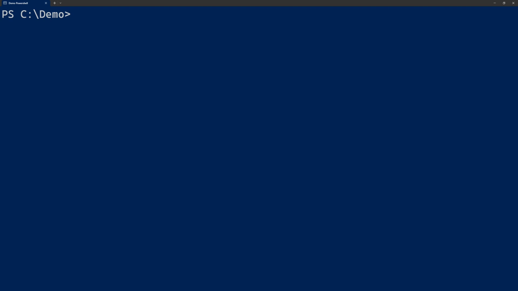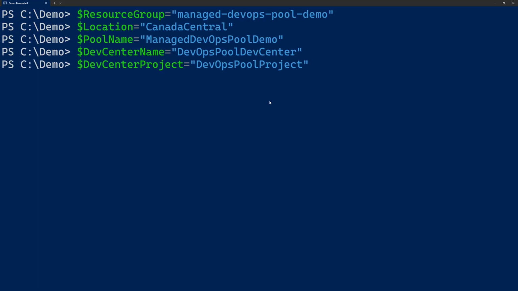The first thing we're going to do is define a couple of variables. We define a resource group and a location. In this case, I use Canada Central because it's the closest to me. So I would suggest you use the closest to you, although Managed DevOps Pools are not available in all regions yet. Then you have to provide a pool name. That's the name of the agent pool in Azure DevOps. Then you have to provide the name for a Dev Center and for a Dev Center project. And next up, we're going to create a resource group.